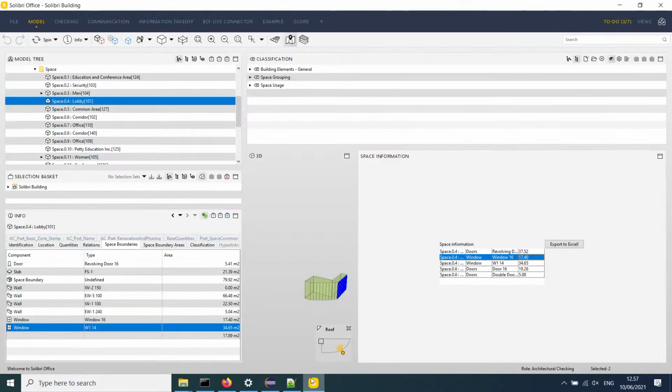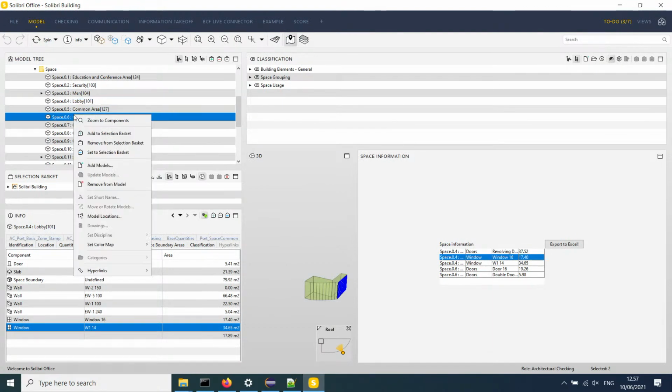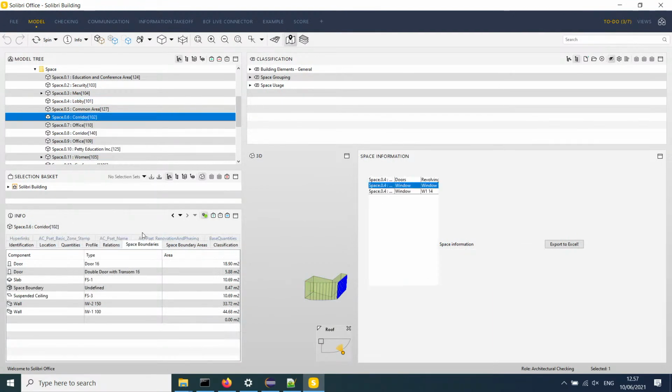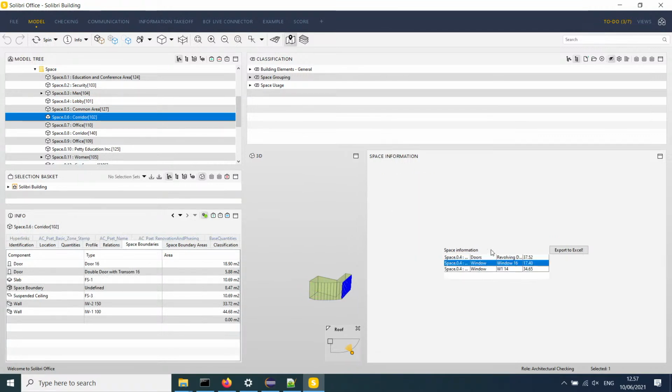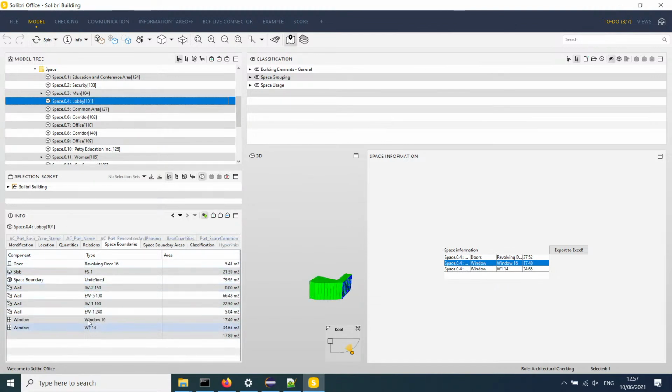Let's remove the other one from the selection basket, so we can check what are the differences now in our new table and the info viewer. So we'll do list windows here. We do list doors. Doors hasn't upgraded to the new code yet. We're missing slabs and walls at least.